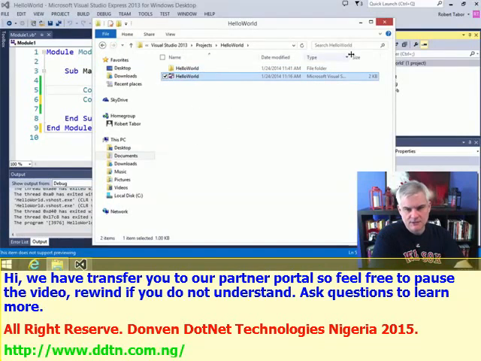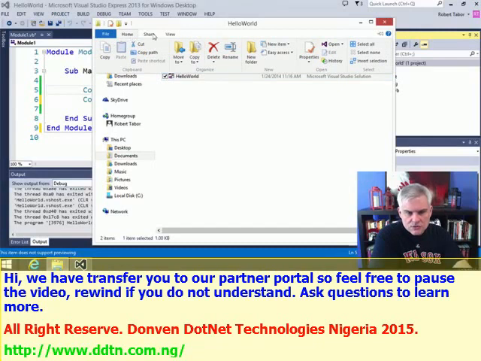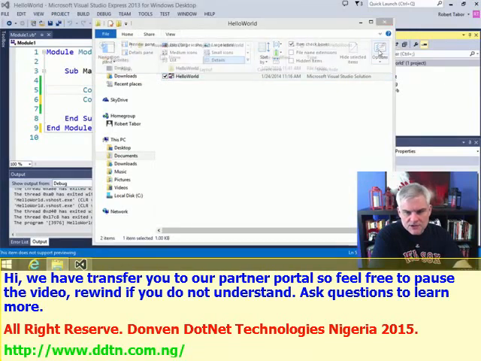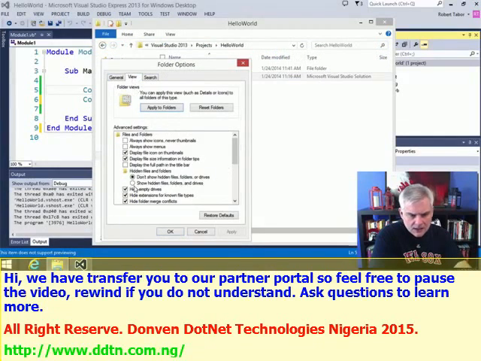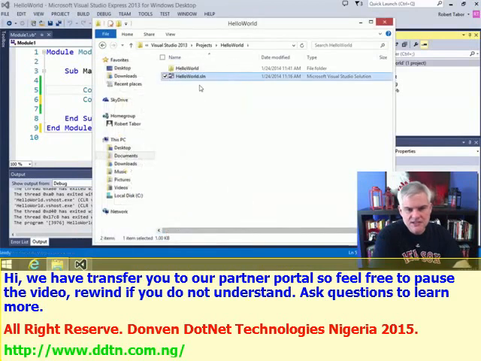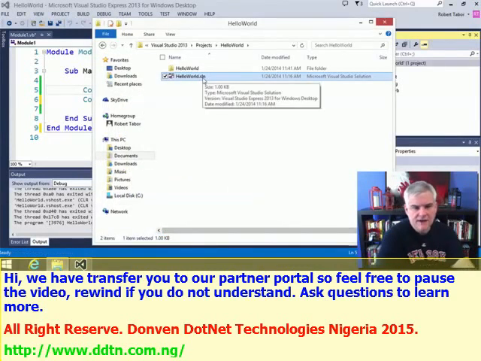In fact, if we were to move this over, you can see that while the file extensions are not shown, let me change that real quick. Let's go to View Options, and we're going to deselect Hide Extensions for Known File Types and select Apply and click OK. And so now you can see that the file extension .sln is a solution file for Visual Studio.